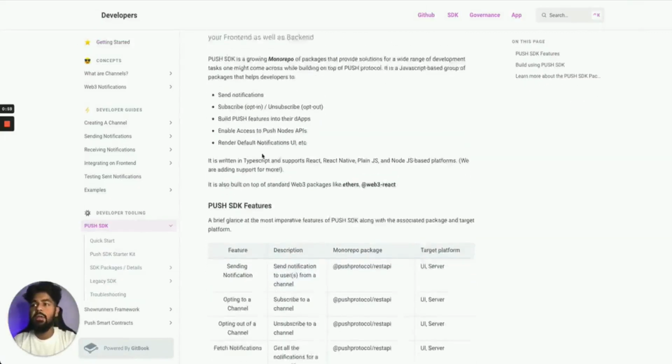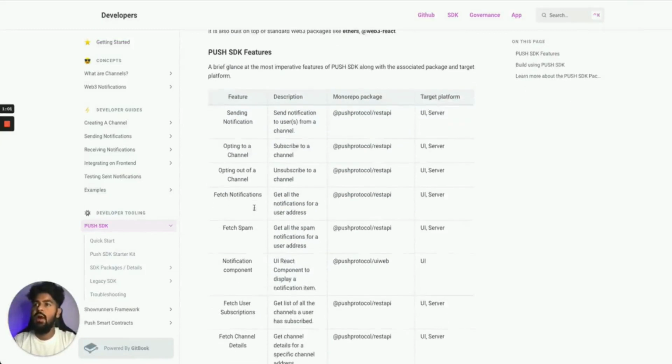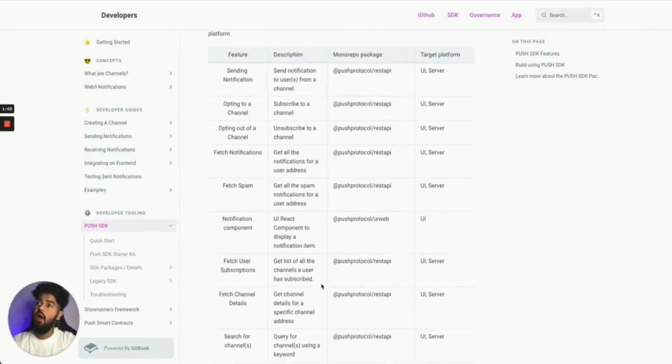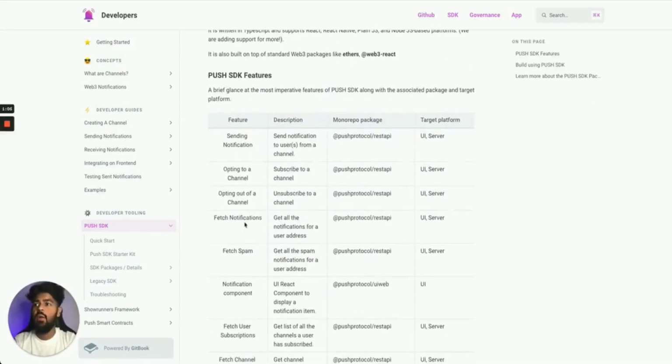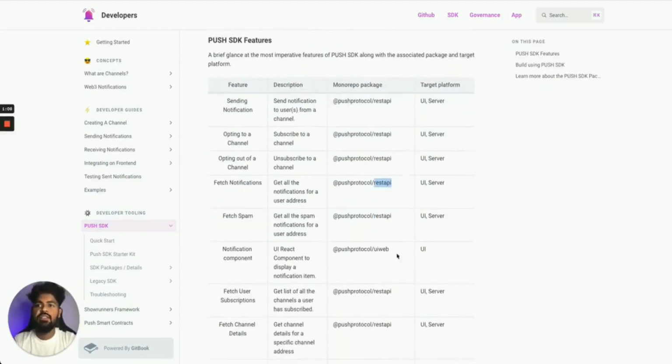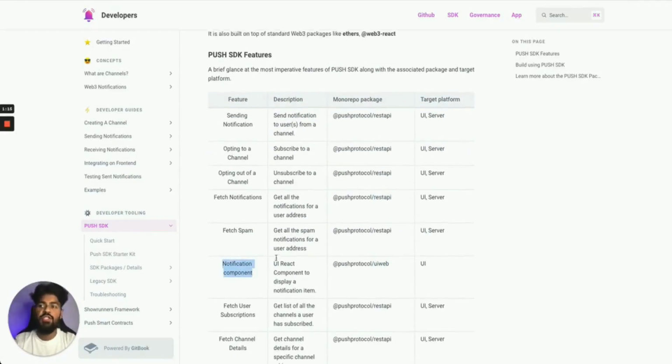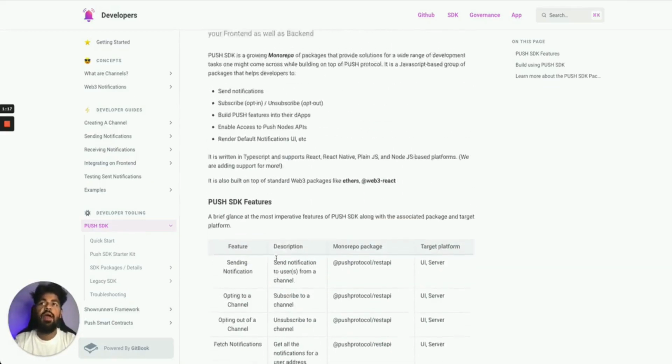When it comes to building with Push, today in this tutorial we'll be going over the Push SDK. The Push SDK refers to a variety of different toolings that are offered, but in this tutorial we'll be going over fetching notifications using the REST API, as well as taking advantage of the UI Web, which provides us with the ability to create notification components using the UI React.